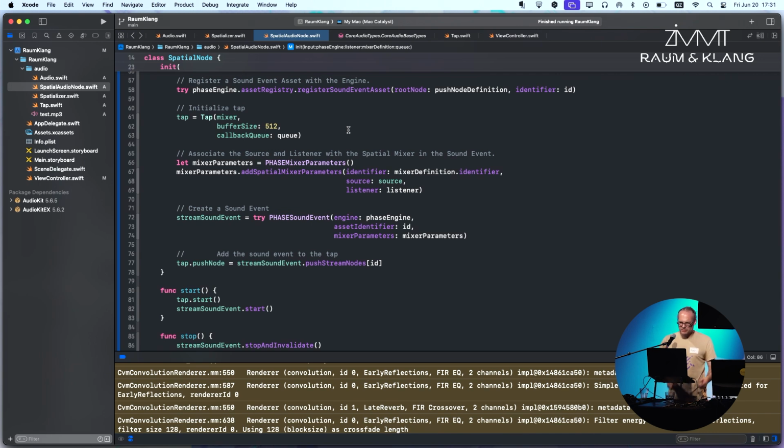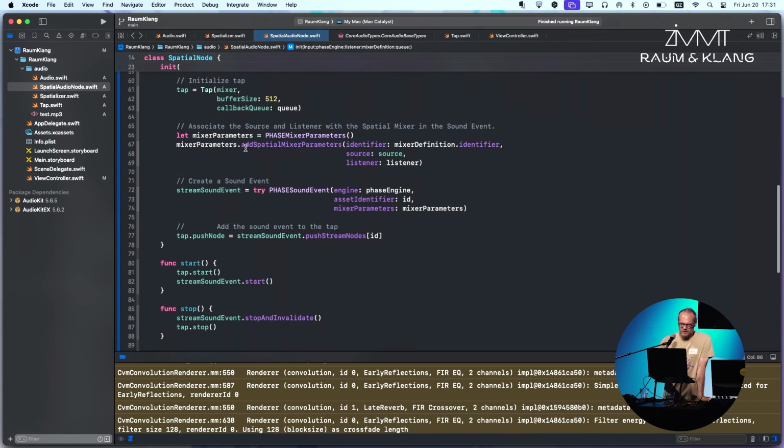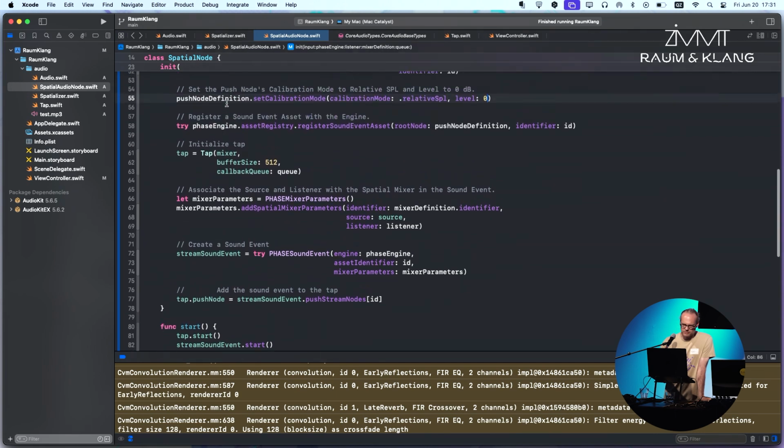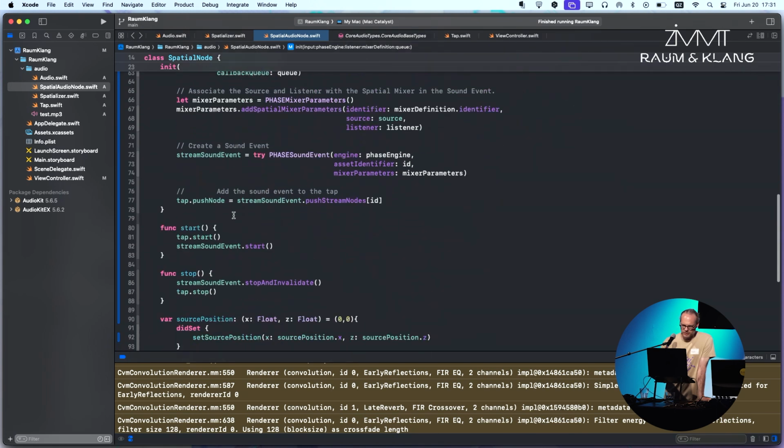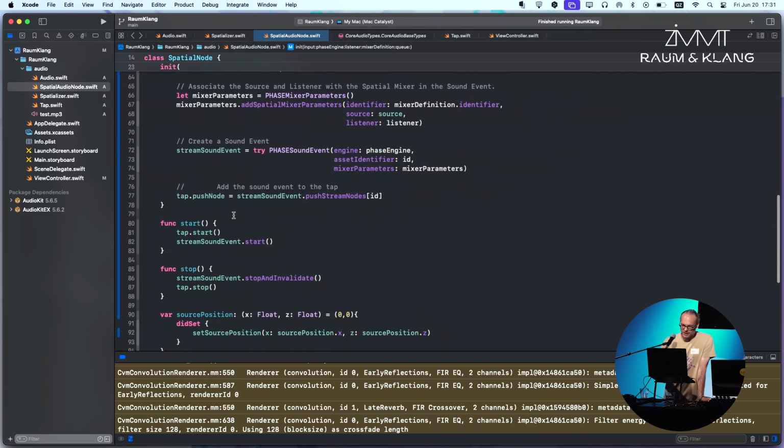It seems all a little bit, I don't know, over complex, but I'm maybe a bad person to judge that because I have not used all of it. It's just a tiny sliver. Then I create my tap, which is something from the AudioKit library, which has a mixer as a source. Then this buffer size here, and callback queue. That's not interesting.